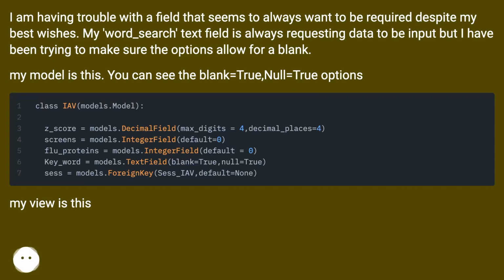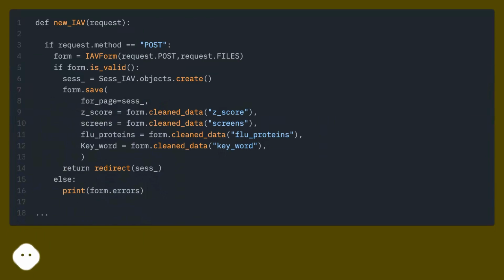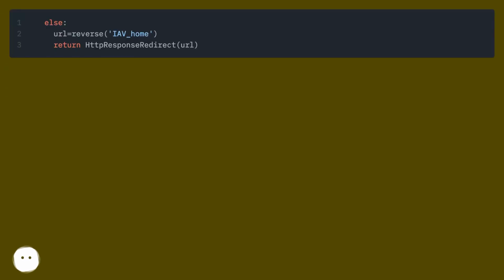My view is this. My form is this. You can see the required=False attribute.